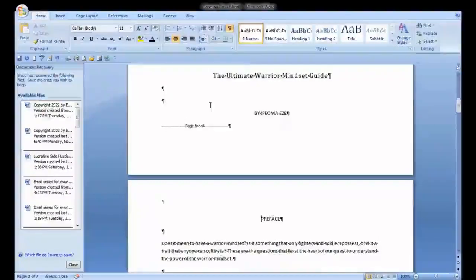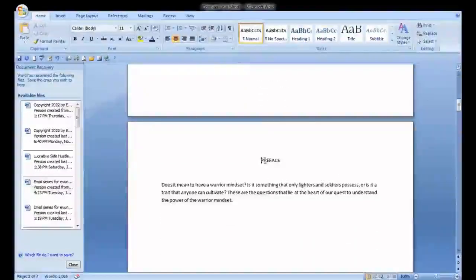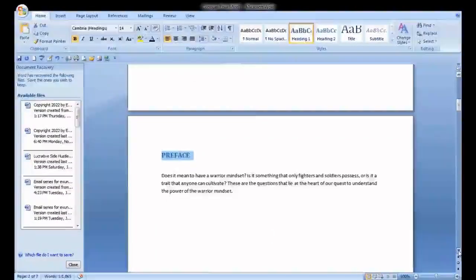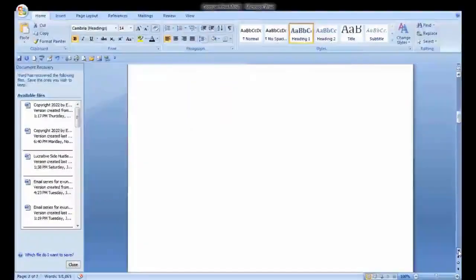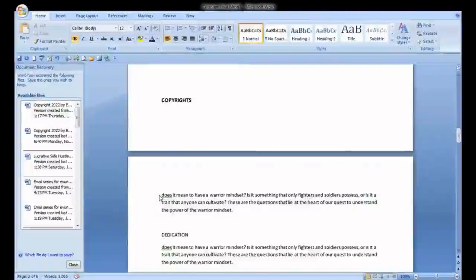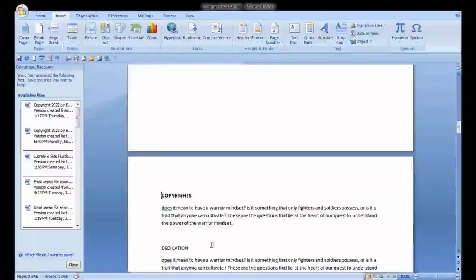I'm going to do the same thing for the rest. My copyright page, I also want it to be on a separate page from the preface page. So I'll put the same page break. Okay, it's on this page now. So nothing will make you enter the other page. I don't mind these ones being on the same page, so I can just leave it like that. Or if I don't want them on the same page, I'll also separate them with page breaks.